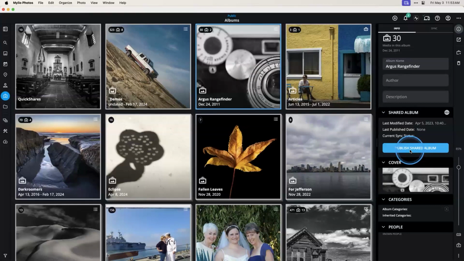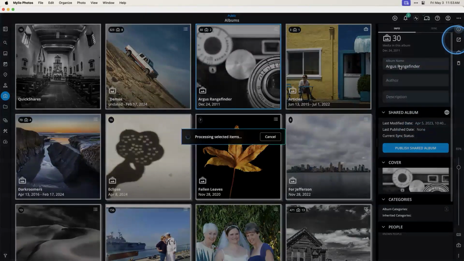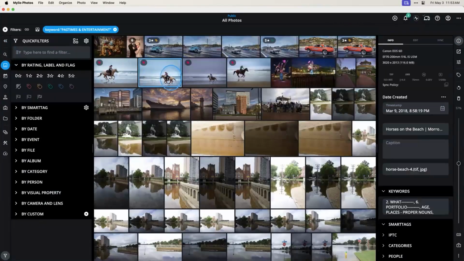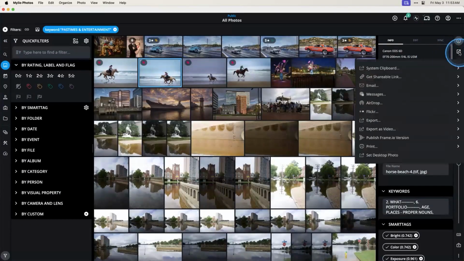But if you just have a few images that you want to select and quickly throw together, you don't have to create an actual album first. That's where the shareable link comes in handy. You have to actually be on pictures to do that, not albums. So grab a picture. There's get shareable link. So it's just two ways to get to the same thing.